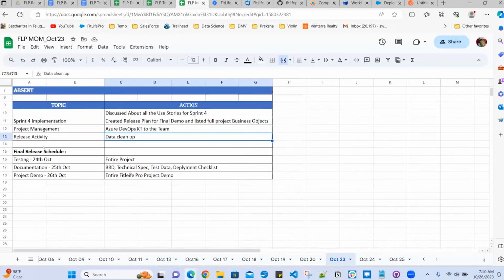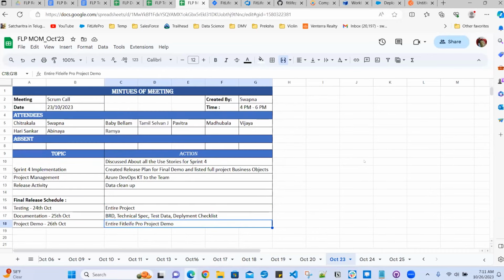So data cleanup, all those things, based on the topic we have discussed, we'll be addressing all those things. And in every MOM, we will be giving all those things, so that we'll have the visibility: when is the testing, when is the documentation, when is the project demo, the deadlines of the entire project, what documents have to be created. We'll have that so that we'll have the entire visibility of the project.